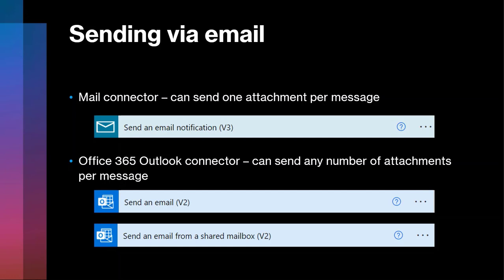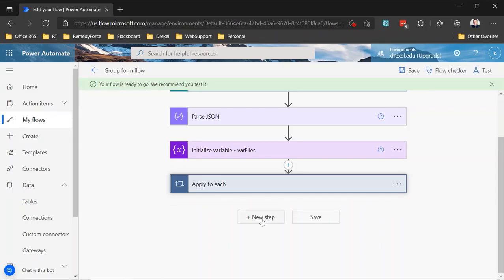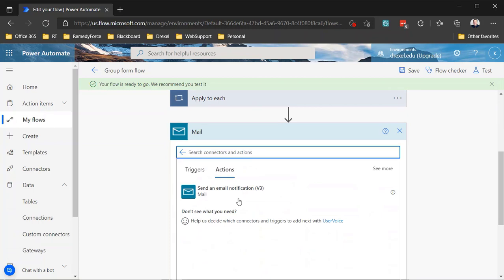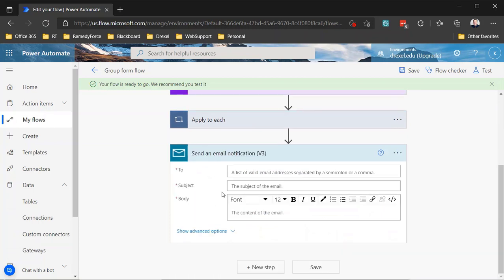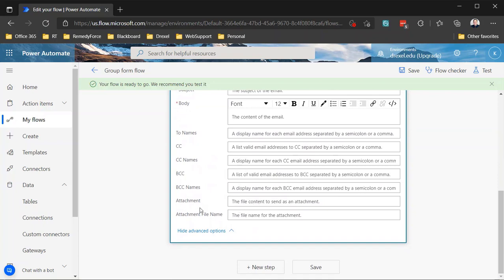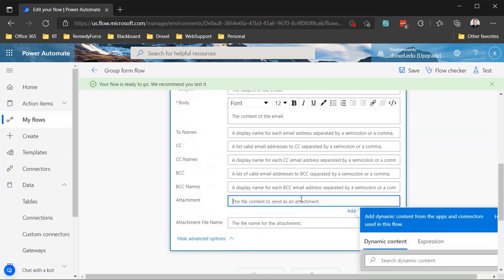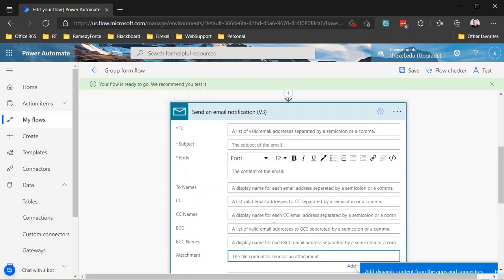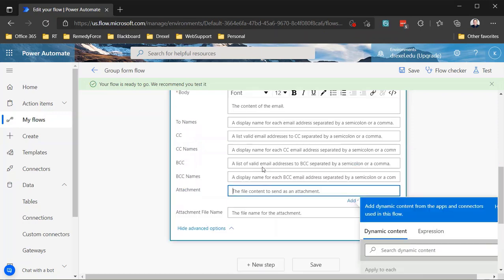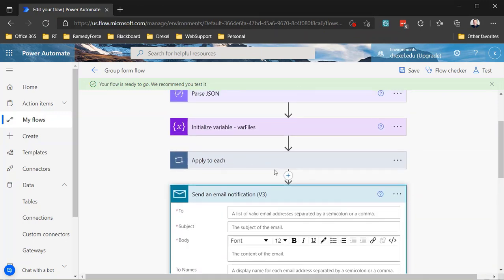Anyway, let's first take a look at the send an email notification, the generic one. The catch with this one, and I'm just going to add it here below our reply to each, is that it's in the mail connector, and it's the only action there. I can address this to an address, set a subject, add the body, and then in the advanced options, I can attach one file. It's asking me for the content of the attachment and the name of the attachment. So I can't get that in outside of this apply to each. Technically I could, there are ways to get that, but I'm going to show you the easier way to handle this.